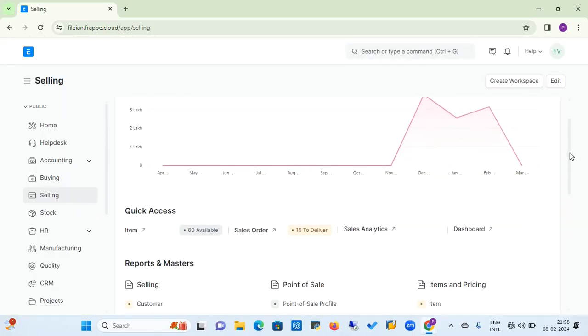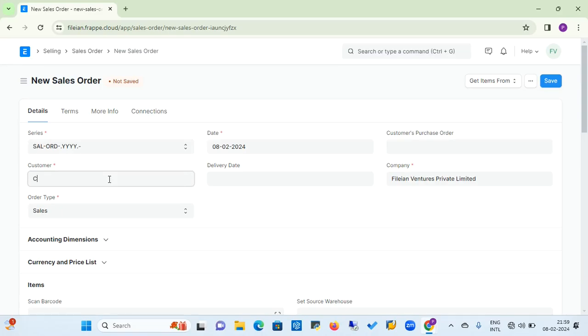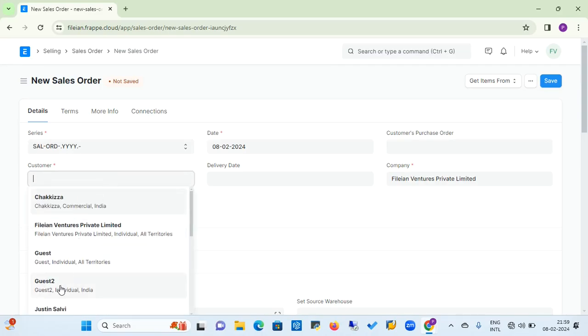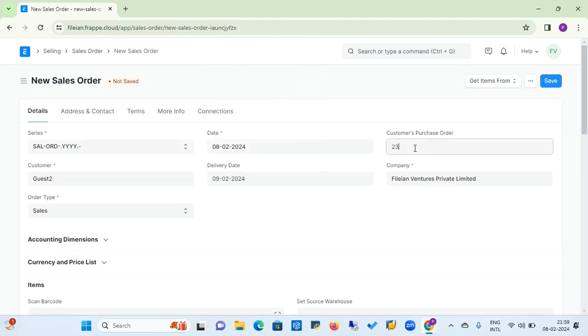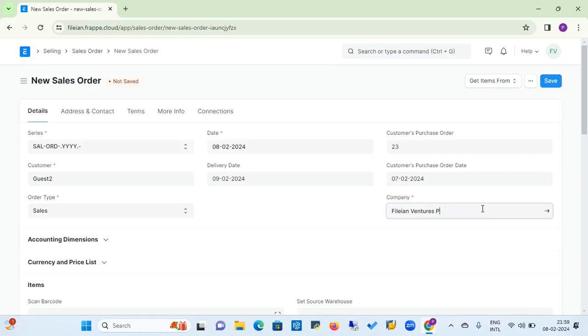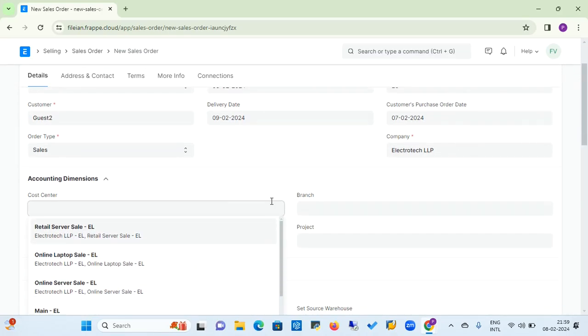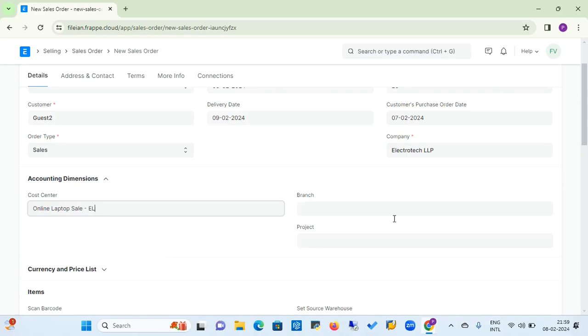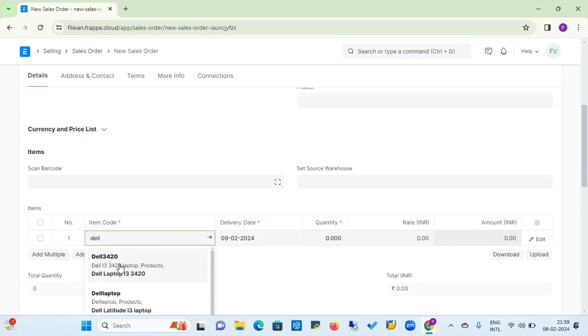Here I'm going to add one sale order, and I'm selecting the customer, and now I'm selecting the delivery date, and I'm entering the customer purchase order date. And again, I need to select my company. And here, if you go to the accounting dimension section, you can add the cost center, which is online laptop sale. And now I'm adding the item, which is a Dell laptop.